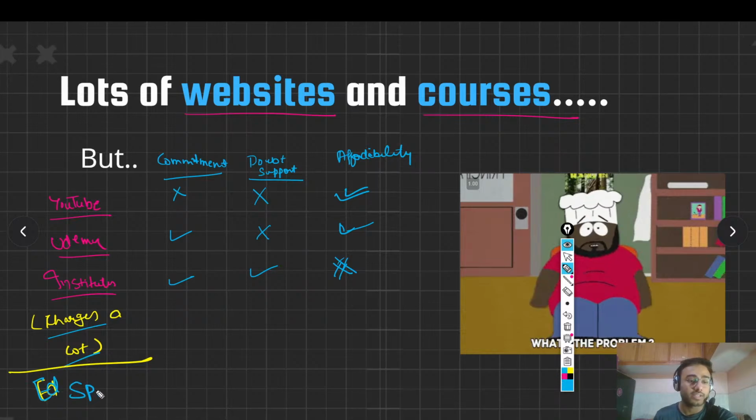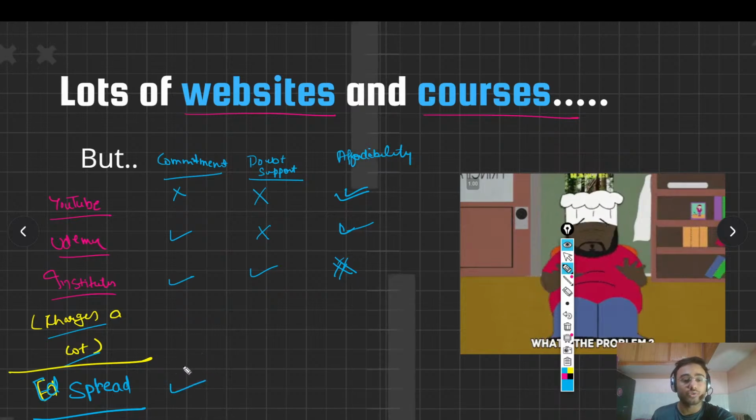Right. So what edspread is doing is they are coming up with a very affordable and very good course about full stack development. That will be a 40 to 45 days course, in which the charge is very less, so you will have a commitment, because you are paying, and the doubt support will be there, because you will have mentors, you will have peers to discuss your doubts with, and it is super affordable.